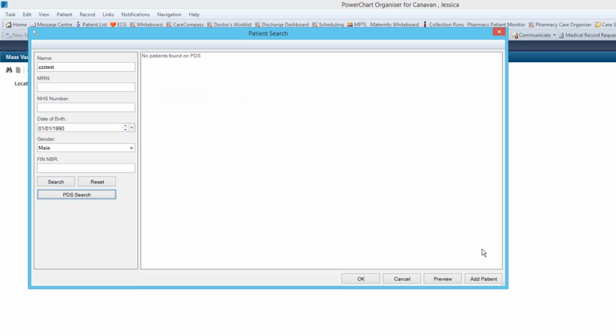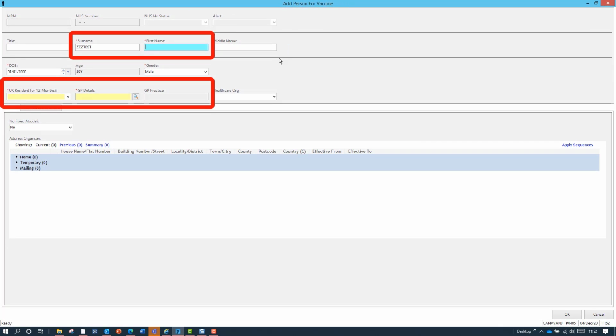However, if the patient is not found on the national spine using the PDS search, this next message will appear. You can see on my screen it says no patients found on PDS. This means you must add your patient in order to vaccinate them onto the system from scratch. Use the Add Patient button in the bottom right hand corner. Complete the mandatory fields, which in this case are all of the yellow fields.